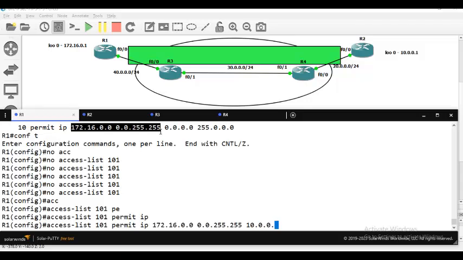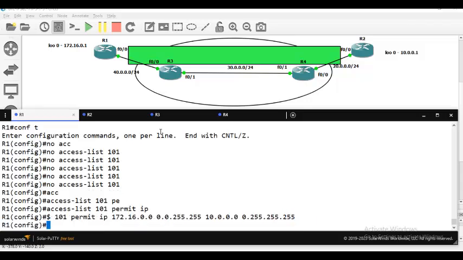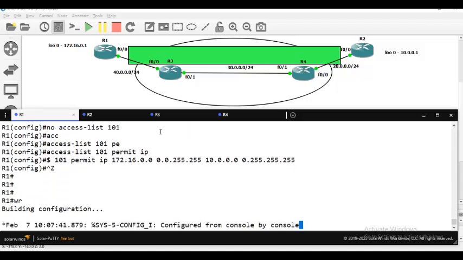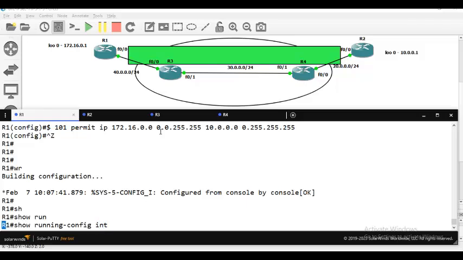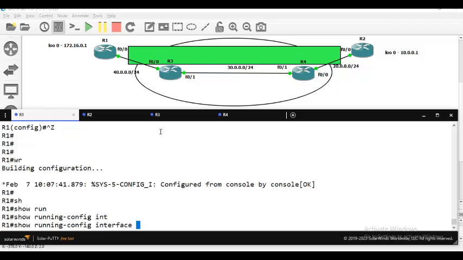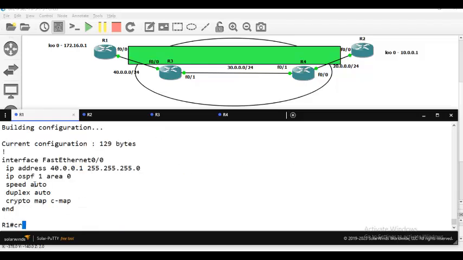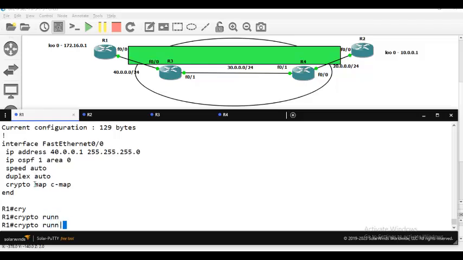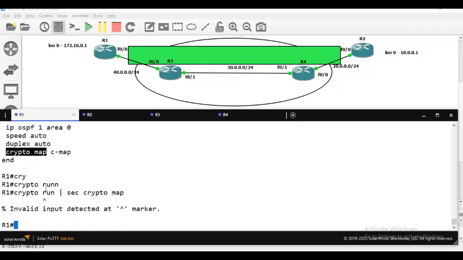Show run interface F0/0. Do I have the crypto map? Yes, I do. Show run section crypto map. Okay, the crypto map is calling the access list. Perfect. Now let's try pinging.